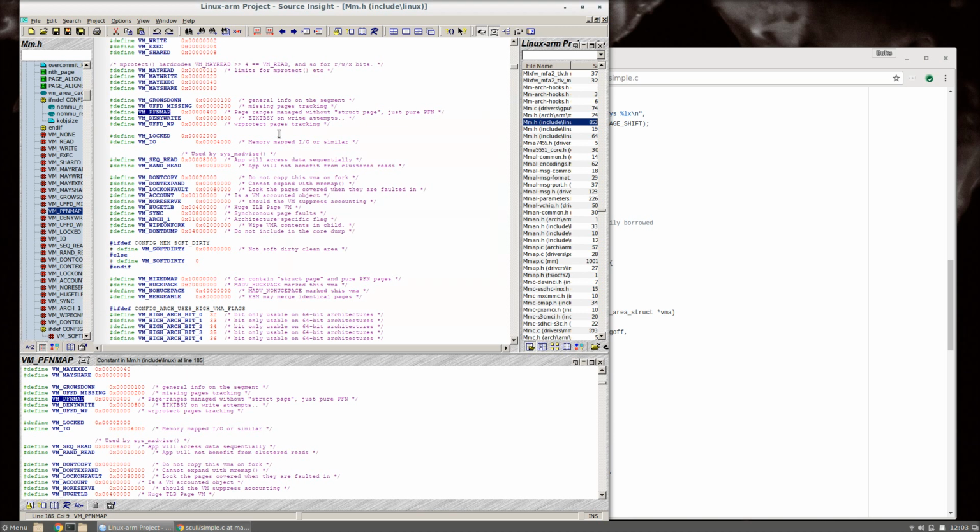So what this means is it's a page range managed without a struct page, just a pure PFN. That's strange. I did not know this was possible. Every frame of physical memory in the system is managed in the Linux kernel by a corresponding struct page structure. What this suggests is that there are page ranges without a corresponding struct page, and instead they just have a pure PFN.